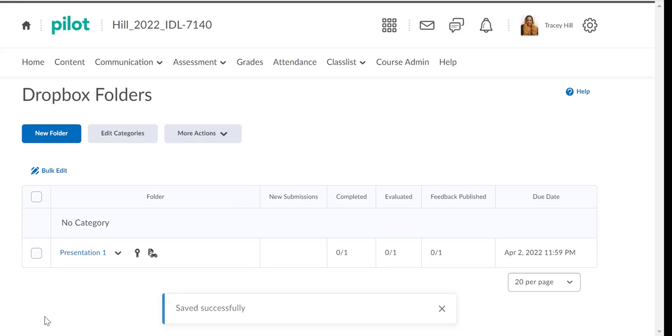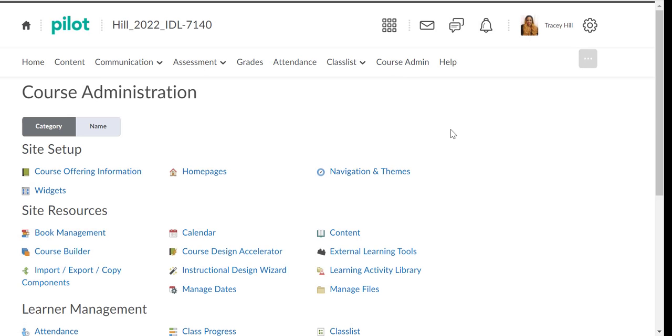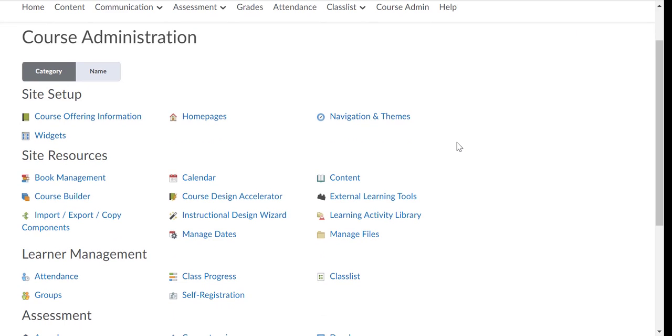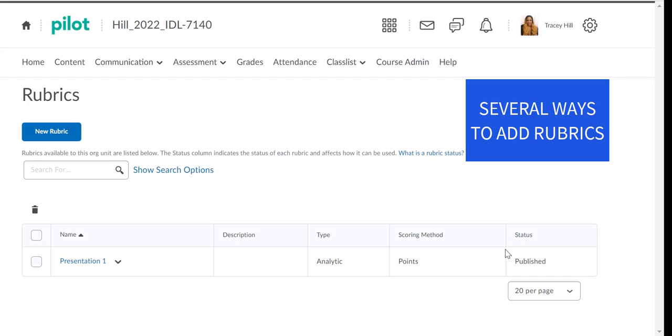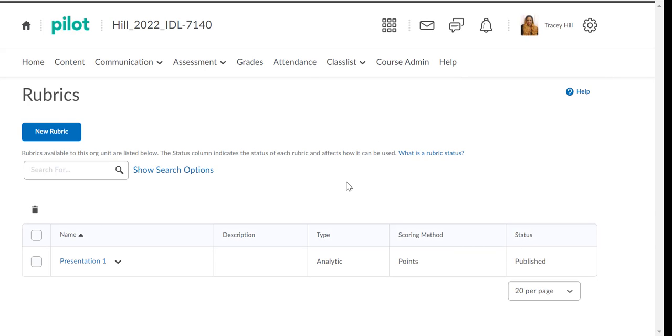Now, as you've seen, we could add a rubric under evaluation and feedback, but for this demonstration, we're going to go to course admin on the navigation bar, and then we're going to scroll down to rubrics. So under assessment, we're going to click rubrics. And as you see here, there is one that was in the process of being developed. If you wanted to select one that was already created, you could go here under search options. If you wanted to create a new one from scratch, you could click new rubric.